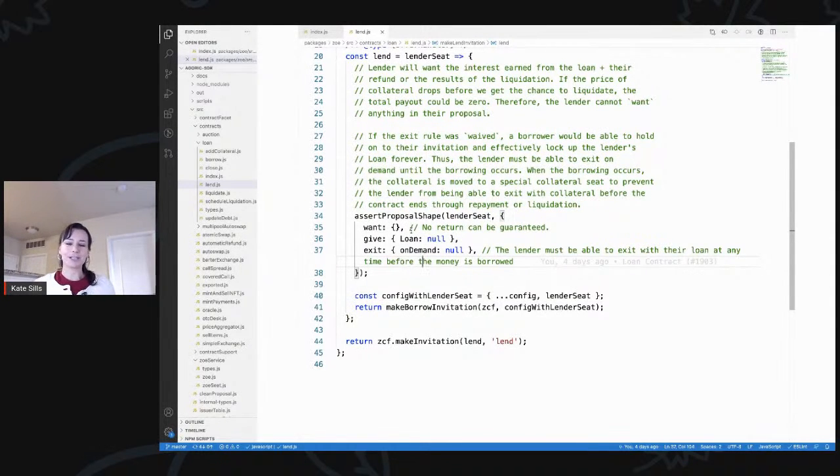We can't actually have the lender want anything here because no return can be guaranteed. But the lender is going to be giving a certain amount as the maximum of the loan. So they're going to be giving money in the loan brand that will eventually go to the borrower.